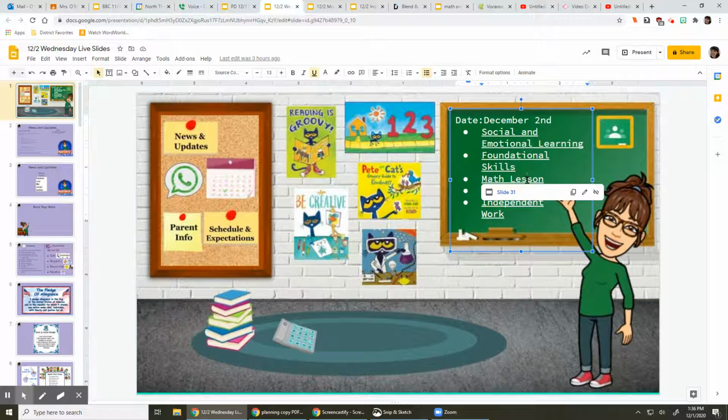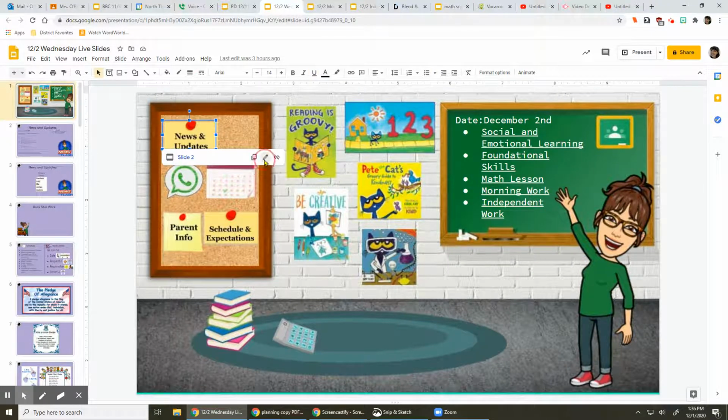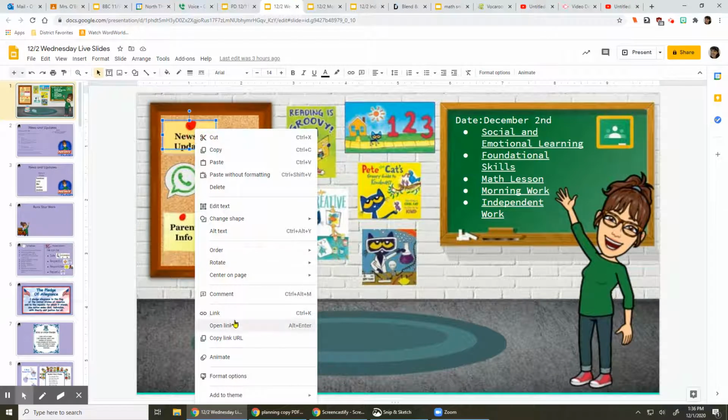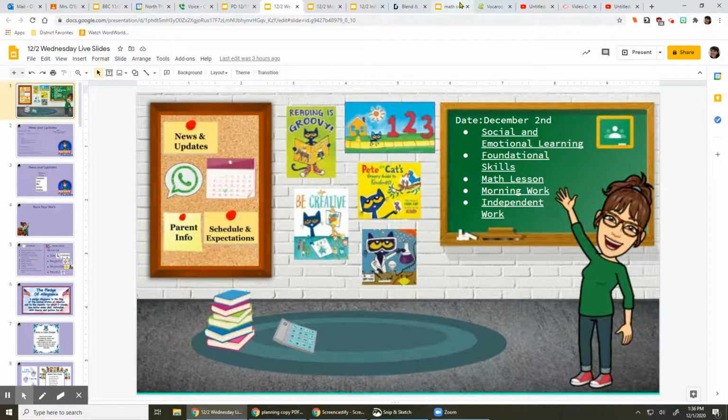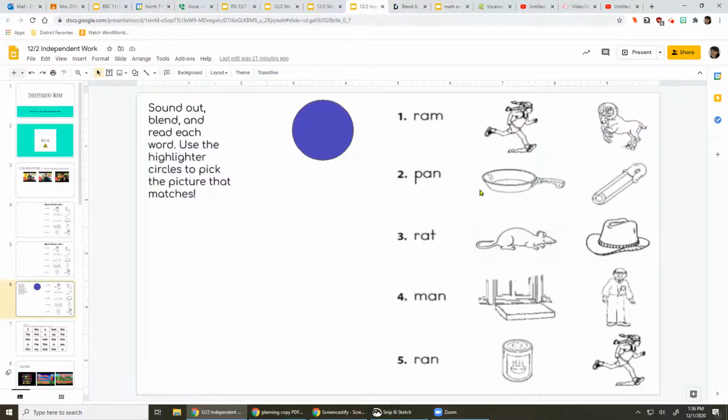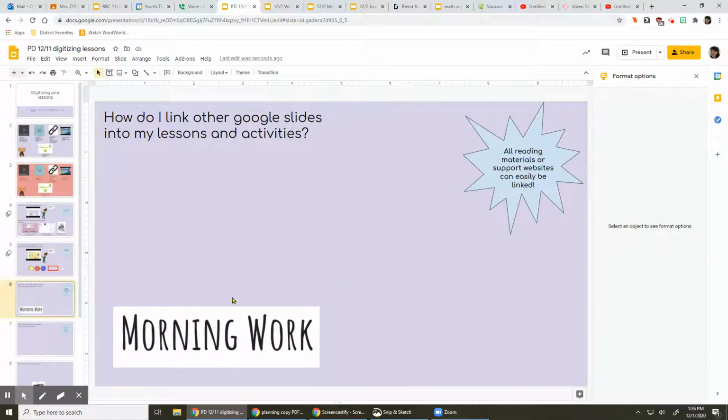So that's all it is. You can add any sort of transparent box, you add that link, right? And then you can put it to slides in your presentation, or you can link it to other presentations, other Google Slides, websites, or anything that you want.